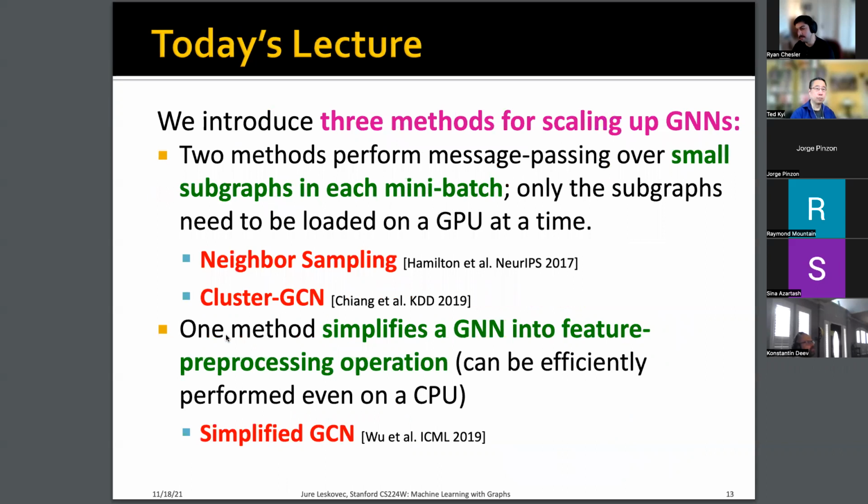The various techniques that we'll be looking at are neighbor sampling and Cluster-GCN, and those are mainly focused on how we take subgraphs that are useful and then compute just on the subgraphs. The other approach that we'll look at is Simplified GCN, which will simplify the GNN architecture to the point that you don't have to do all of this complicated multi-hop calculation.